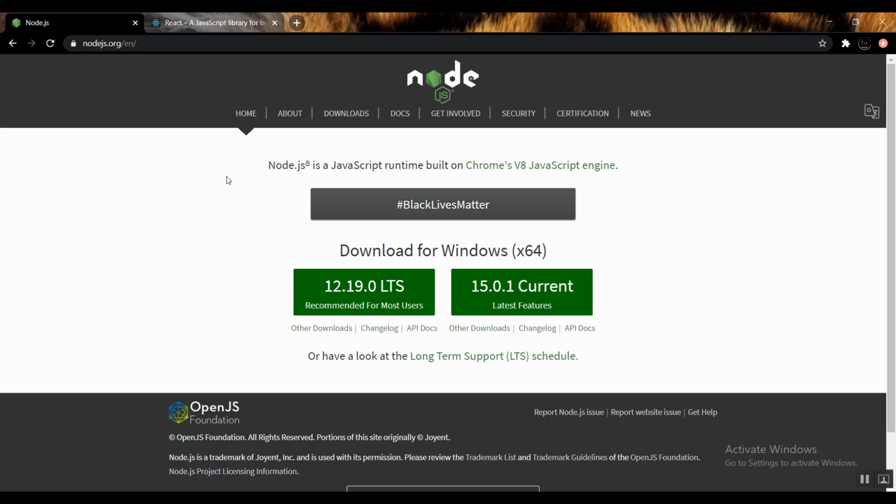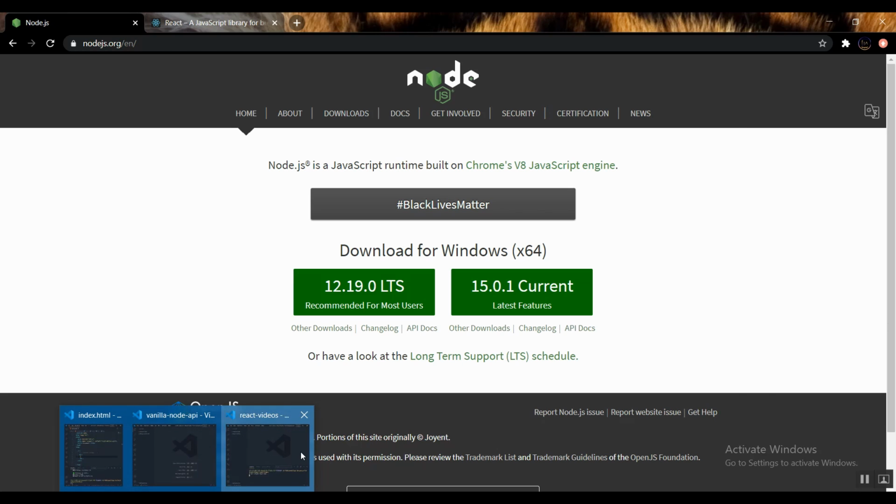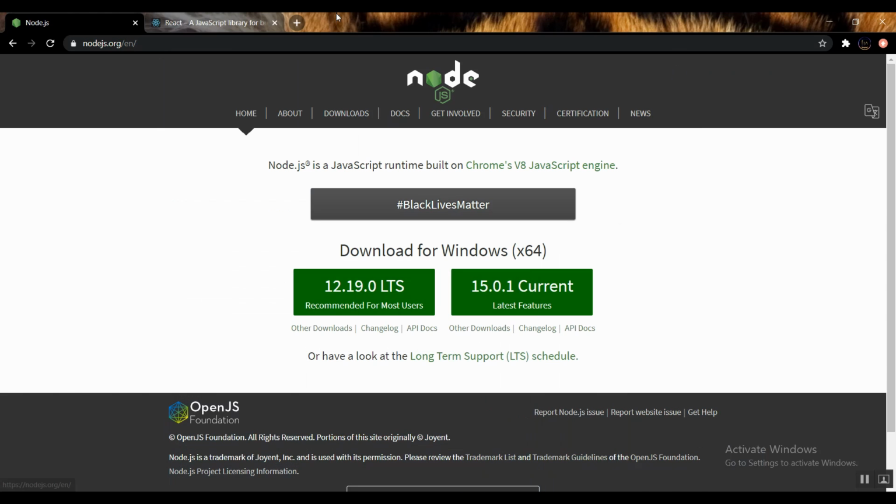So the first thing you need to get installed is Node.js. If you go to nodejs.org, you can either download the long-term support version or the current version. It really doesn't matter which one you have. I downloaded it some time back.